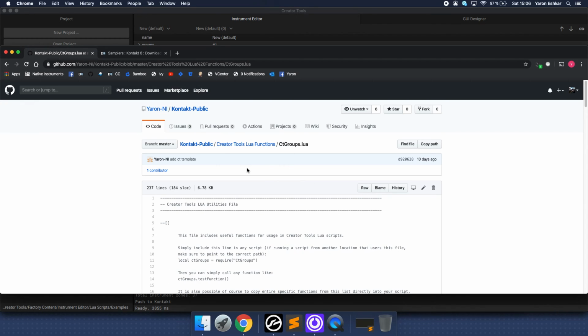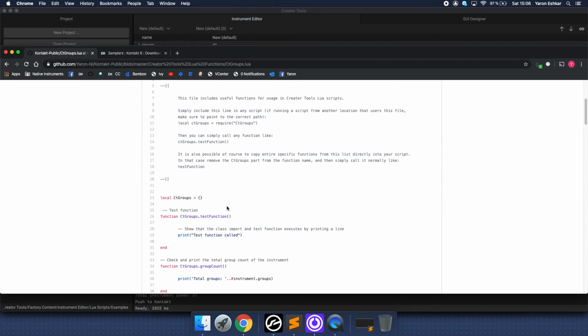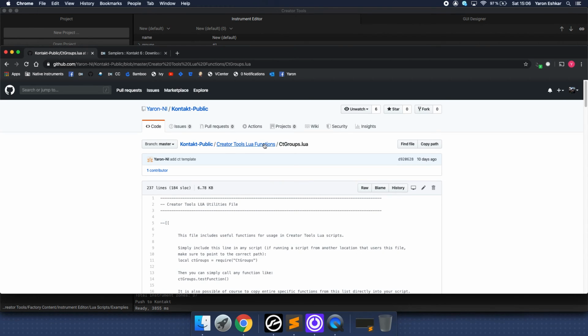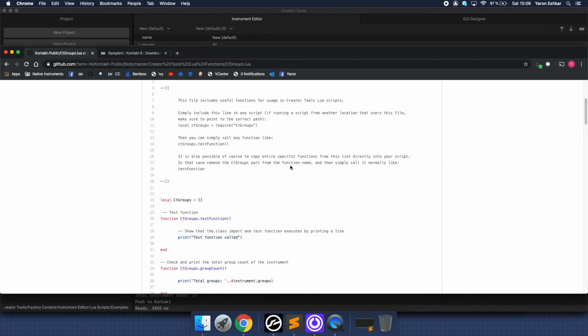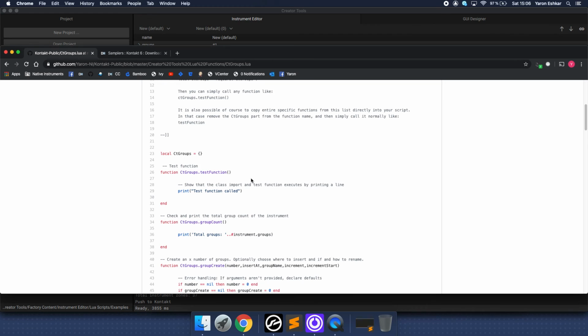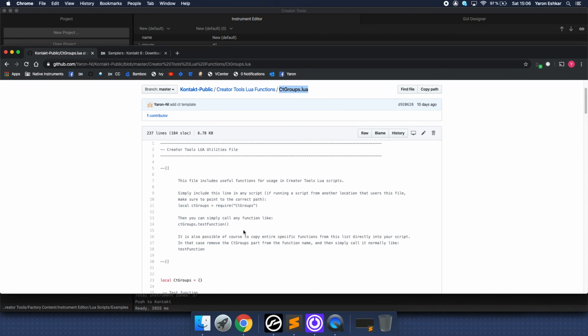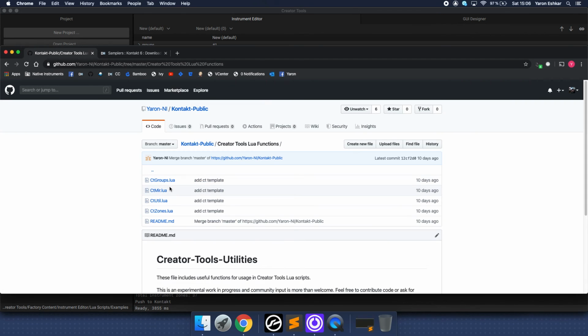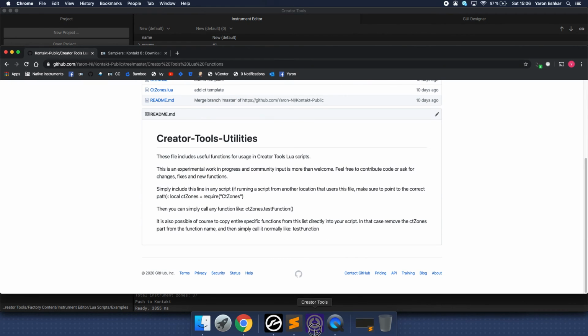Basically you can go through all the functions and see what they do, and it's very easy to include them in your own scripts. You just place the CT groups Lua file, for example, in the same folder where your script is running, and then just call it by having this line in your script. It's all written in every single one of them, so it's really easy to use, and I recommend that you have a look at this as well.